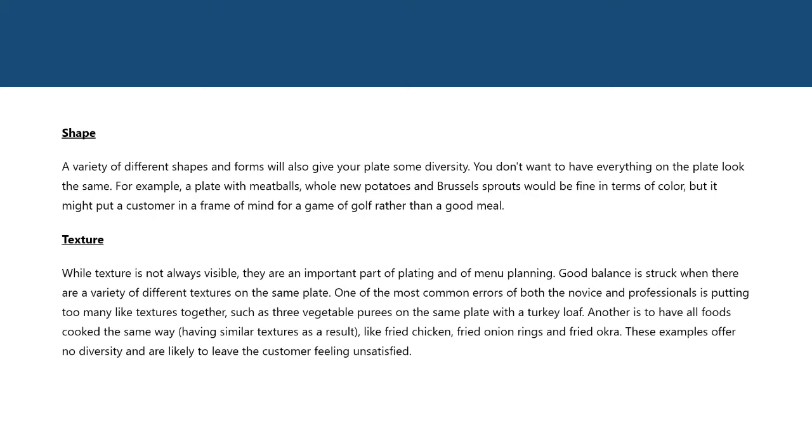So may mga different texture pag kinakain natin. Iba-iba yung mararamdaman natin sa bibig natin pag kinakain natin yung food because we put different textures. Hindi lahat siya malambot na parang baby food kasi boring siya kainin pag sobrang plain.